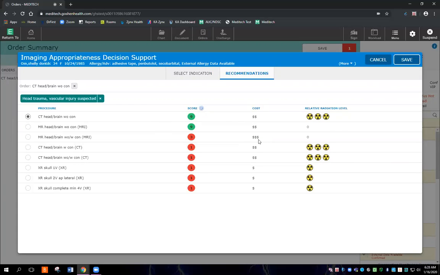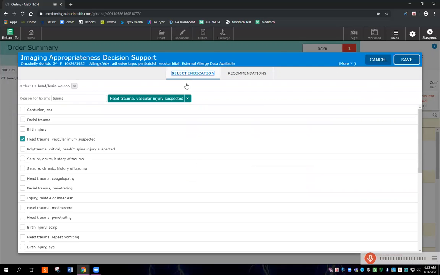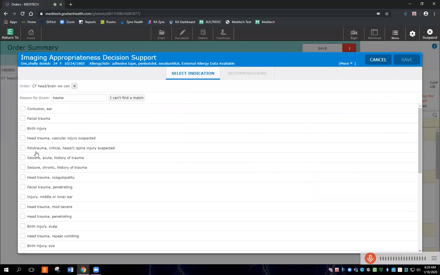It also gives you the relative cost and the relative radiation level that the patient will be receiving for that particular scan. If you decide that this is not the reason that you want to use after all, if you get to this page and it gives you a score that is not what you desire, you can go back to select indication and cancel that and choose a different one.